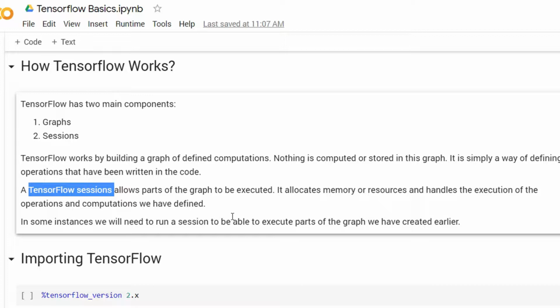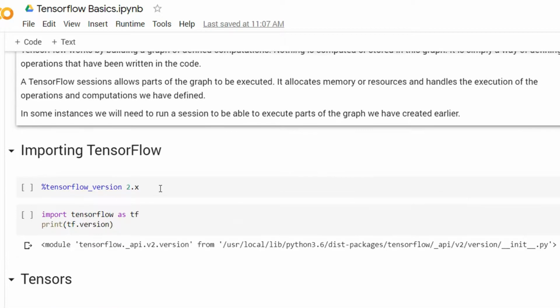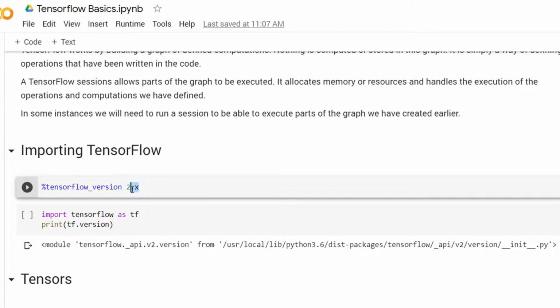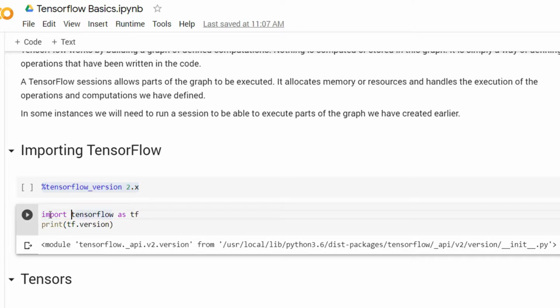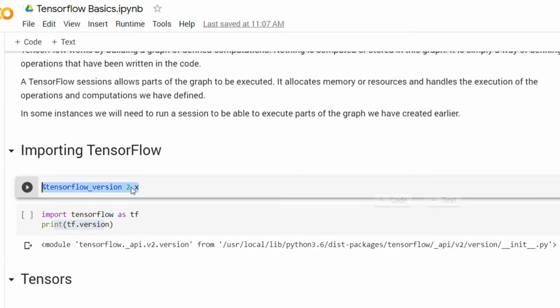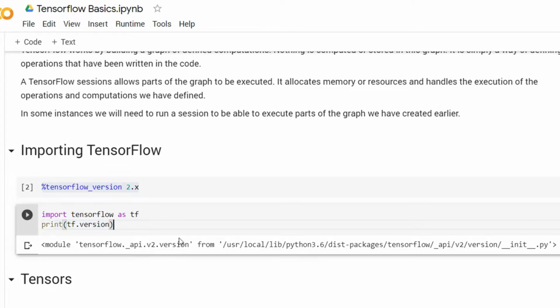So enough of theory, let's begin our code. First of all, we want to use the 2.x version because I am going to do the coding in TensorFlow 2.0. After declaring that we will be using version 2.x, let's import TensorFlow and print the version. So let's run the code cell by cell. You can run this cell by clicking on this button, and you can also run this segment by pressing shift enter.